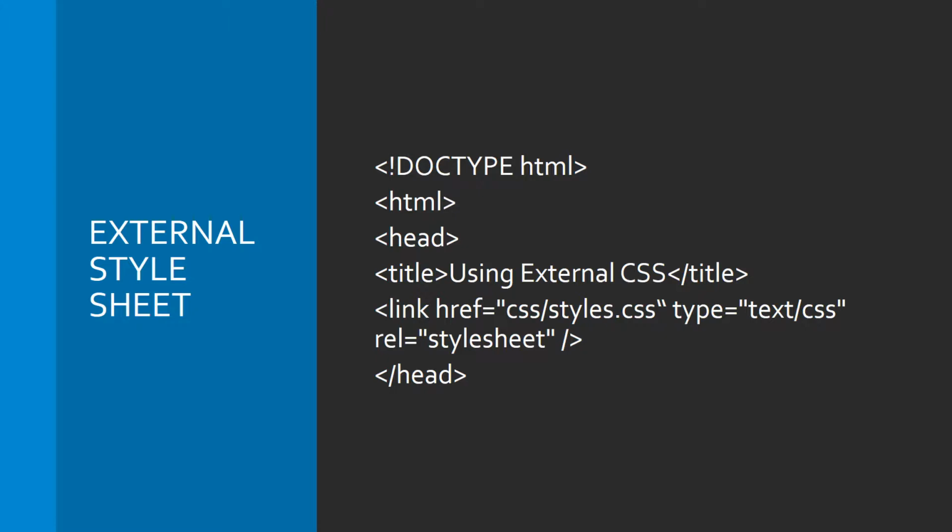So with the external CSS, we're just linking to that page. So we'd have a page called styles.css, and this is going to be in our CSS folder. And if this is our index.html document, it's going to go inside the CSS folder, look at the styles.css file. All right, and then we're still specifying the type, text CSS, and we're just telling it that this is going to be a style sheet.